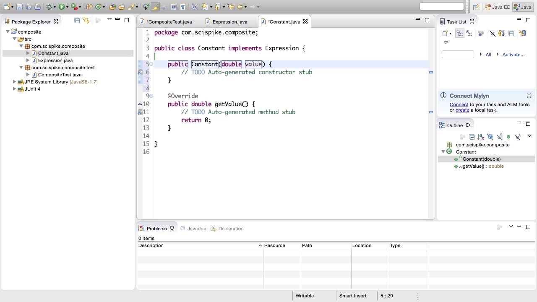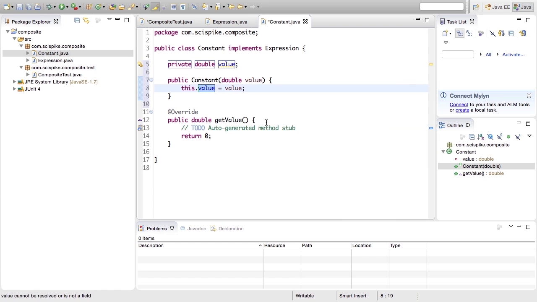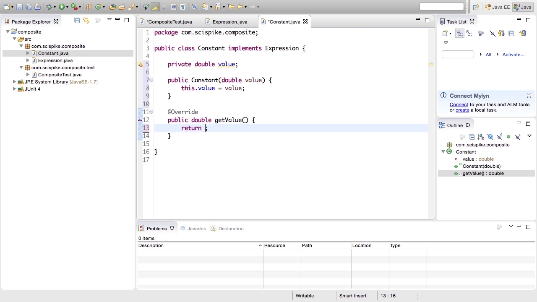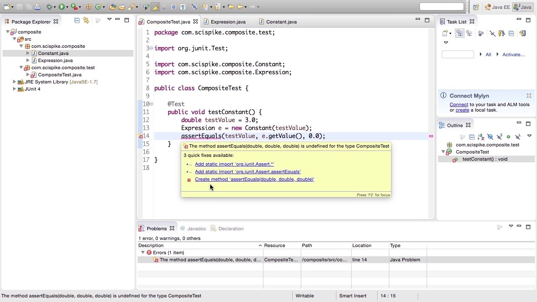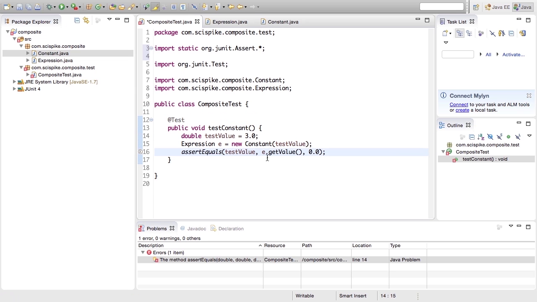And then I'm going to use a little trick in Eclipse, just say this.value equals value, and then let Eclipse create the field for me. Finally, we need to fix the getValue method and make sure we return the value passed in the constructor. And now we can get rid of the final error in the test class. We need to statically import assert, so I can write just simply assert and not Assert.assertEquals. It's just a little shortcut.